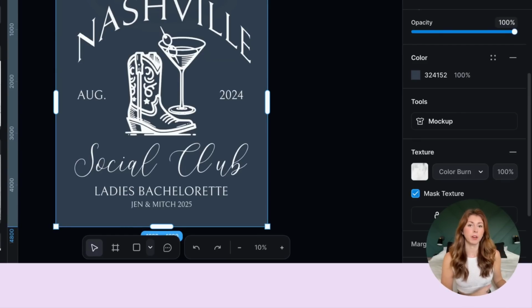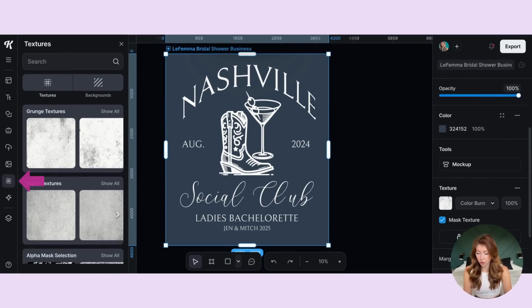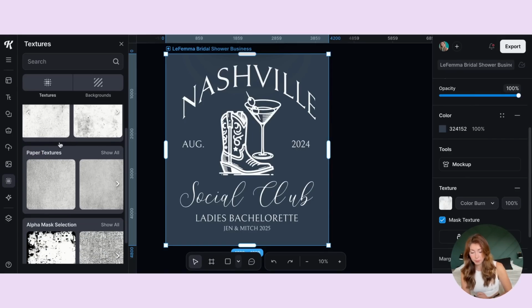So one thing I might want to do is add a texture to this design. I don't really like it for this social club one, but there are many cases that I use textures in my designs and that you see doing really well on Etsy, for example. And Kittl has made it really easy to do this within the platform, but it's a little bit tricky. You've got to know how to do it. So what you can do is go on over to textures and you can select different grunge textures, paper textures.